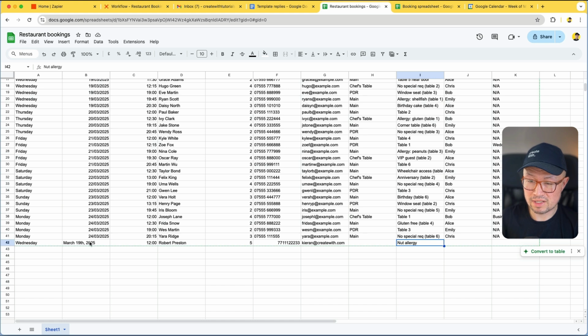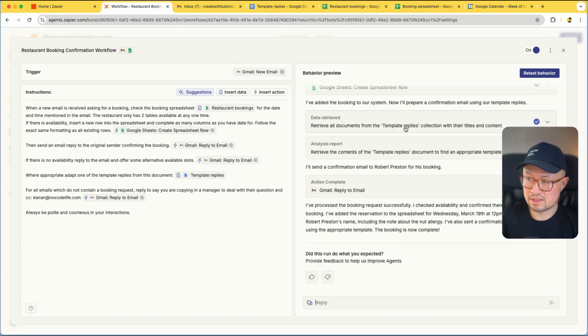It hasn't quite matched the formatting of the date there. And I've noticed this issue before. It has trouble with formatting the dates. Perhaps you have to be very specific about how it needs to format the date. But everything else it seems to have done more or less okay. And you can see here that it has looked in the template replies collection, retrieved all the content, and then it has sent a reply to the person who booked.